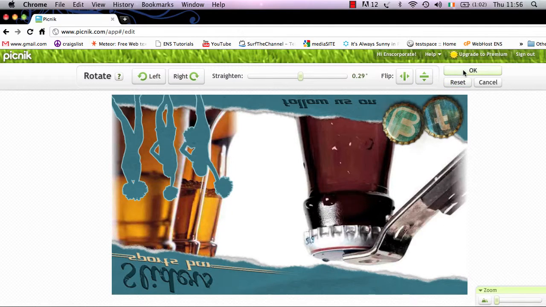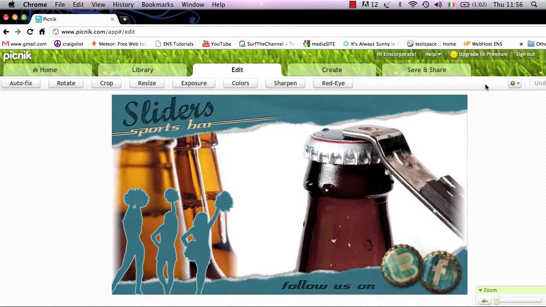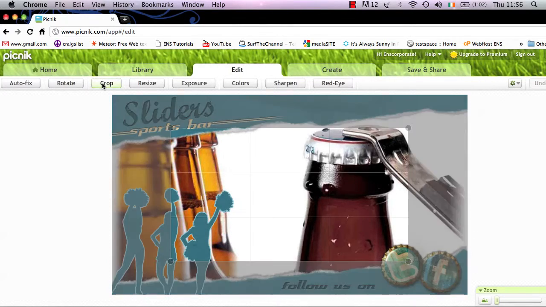So all these buttons here: OK, reset and cancel. OK will save your image as it is in this new editing window technique. Reset will just reset it back to its original form, and cancelling will just cancel you out of the editing screen. If you wish to crop an image, you can select crop.